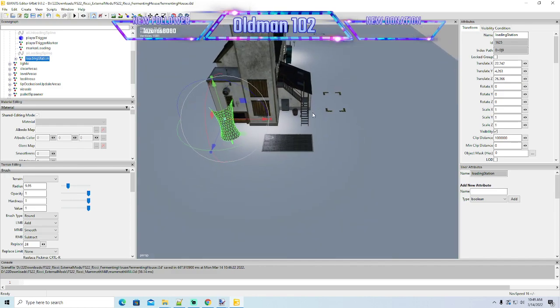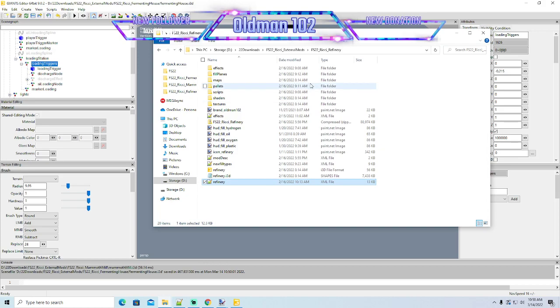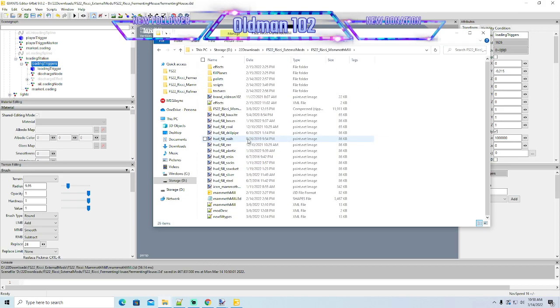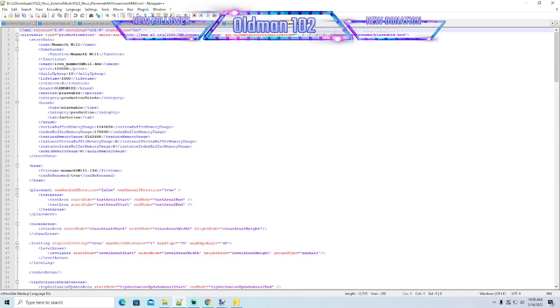So I know this one works better. I think this one works a little bit better. But I need to take the effects, make them invisible. Alright, so let's go to the Mammoth Mill instead. And let's close the refinery.